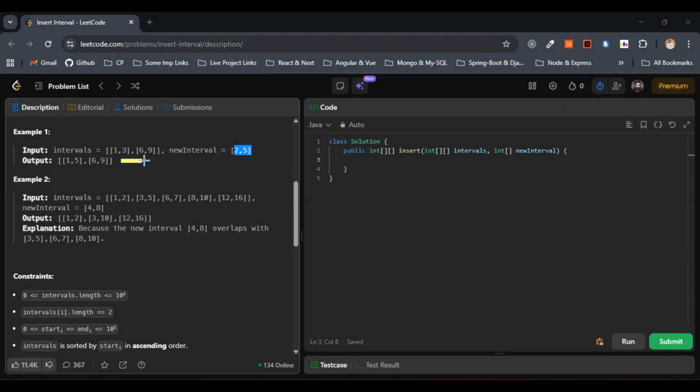We have 1 3 and 6 9. The new interval we have been given is 2 comma 5. Here, this 2 comes between 1 and 3, so this is overlapping. 1 comma 3 and 2 comma 5 are overlapping. So what we need to do now is merge them.